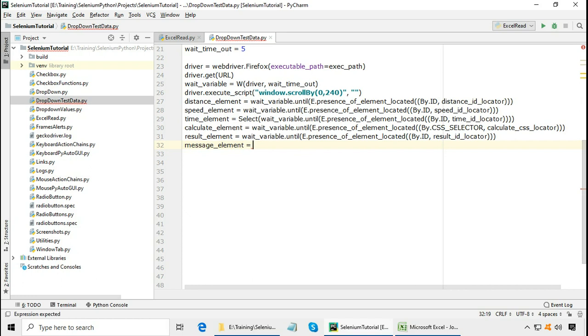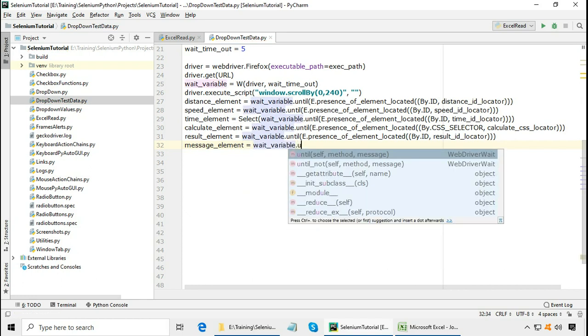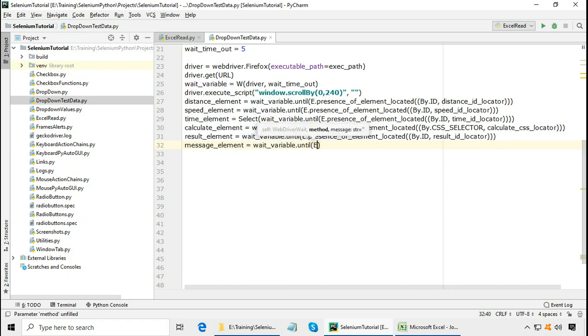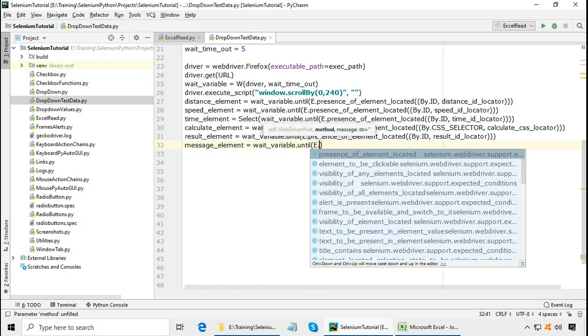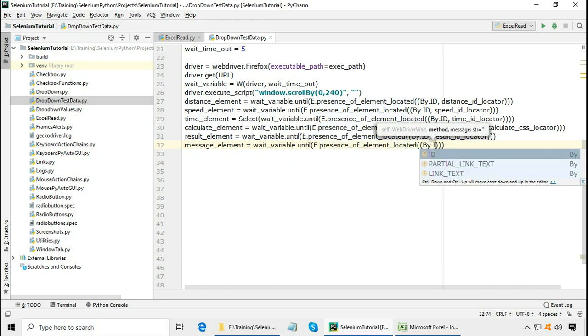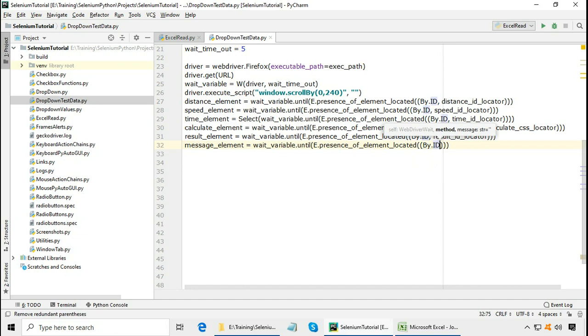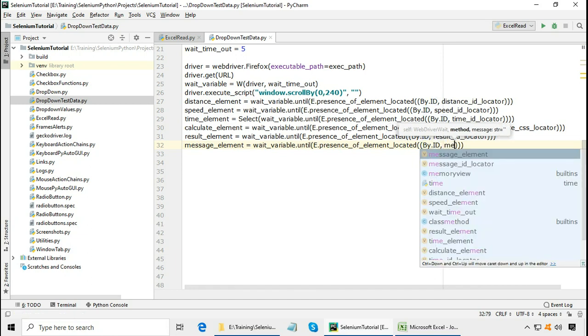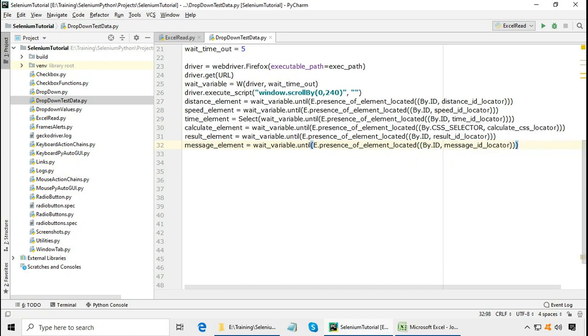Message element is, because we are using explicit wait variable dot until expected conditions dot presence of element located, and I'm going to find it by ID, and I have specified the ID above, which is message ID locator.